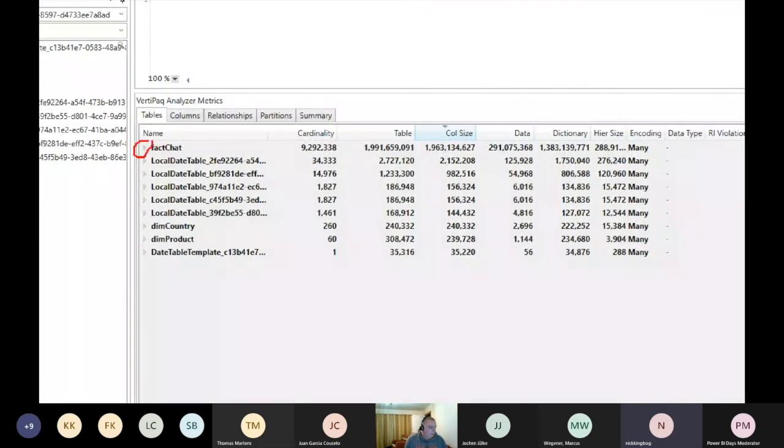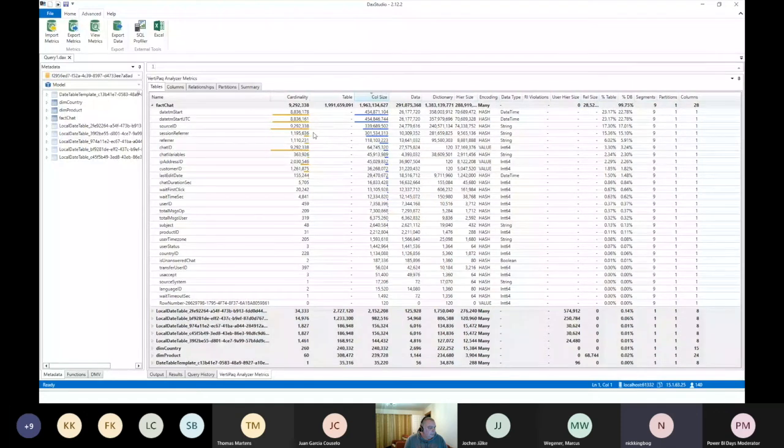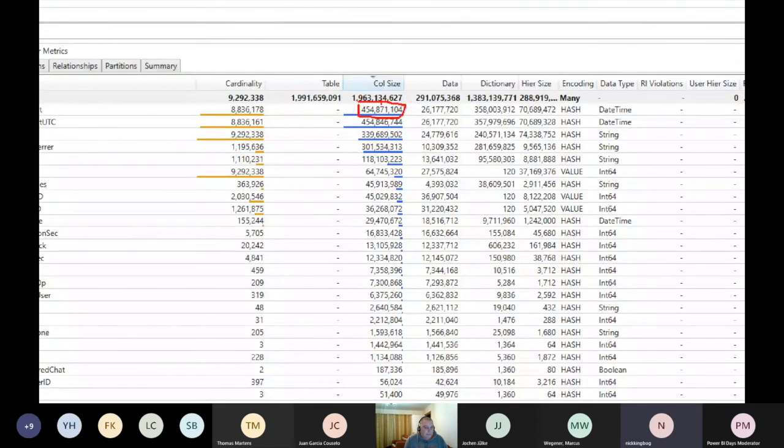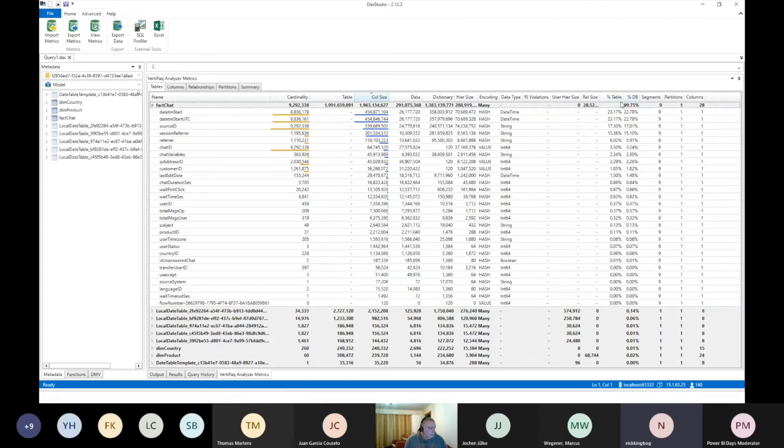Now, if we go to this small arrow next to a table name and click on it, I can see all those numbers broken down by column within the specific table, and I can immediately locate the most expensive columns within my table. I can see the cardinality of the column. I can see the column size. It's important to know that column size is just a simple sum of data within the column, dictionary size, and hierarchy size. So these three make this one. And I can see which encoding type VertiPaq applied for a specific column. It's also useful to know. And a very handy feature is to see the percentage of the memory that one column occupies within the table.